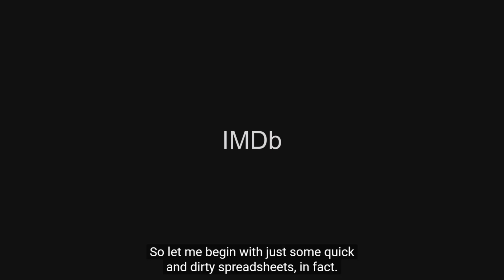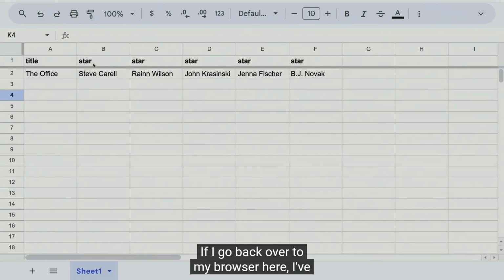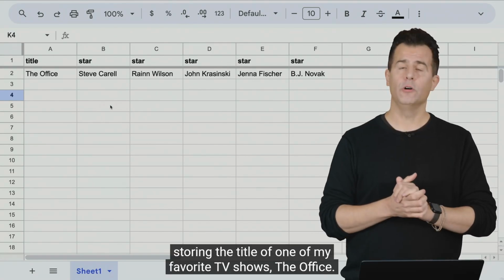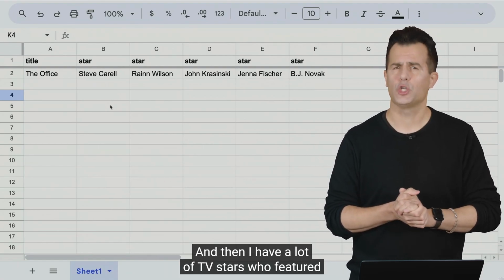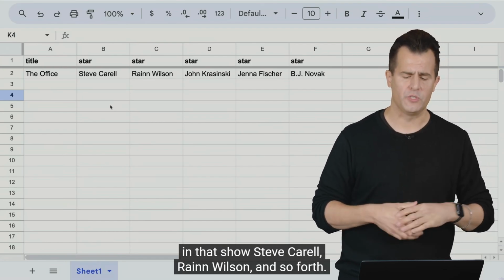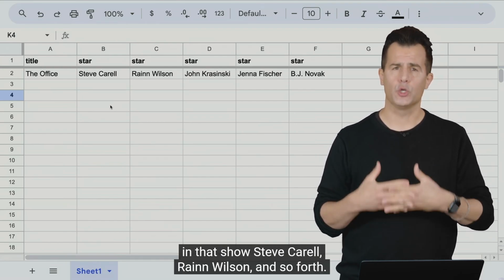So let me begin with just some quick and dirty spreadsheets, in fact. If I go back over to my browser here, I've got a Google spreadsheet open wherein I'm storing the title of one of my favorite TV shows, The Office, and then I have a lot of TV stars who featured in that show, Steve Carell, Rainn Wilson, and so forth.